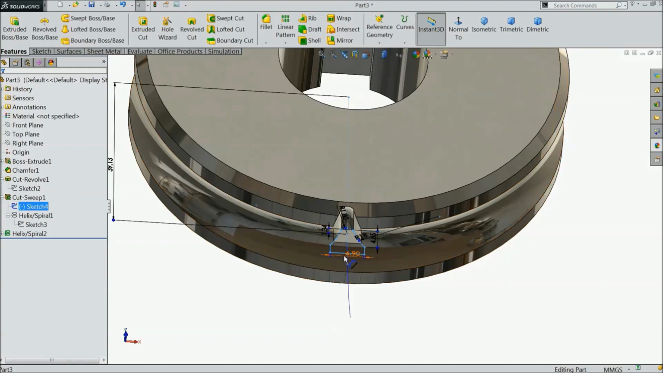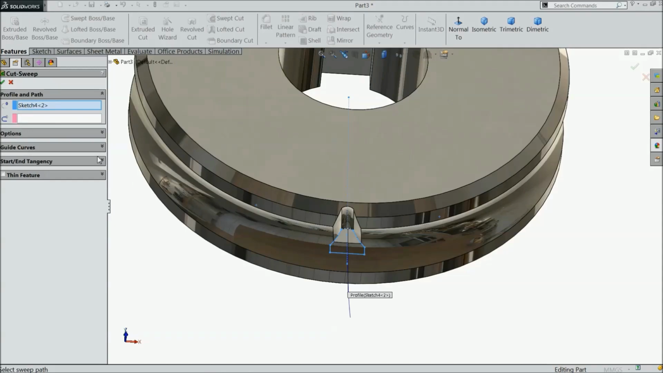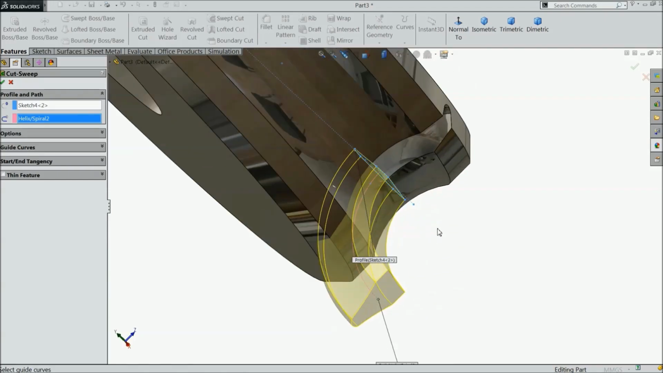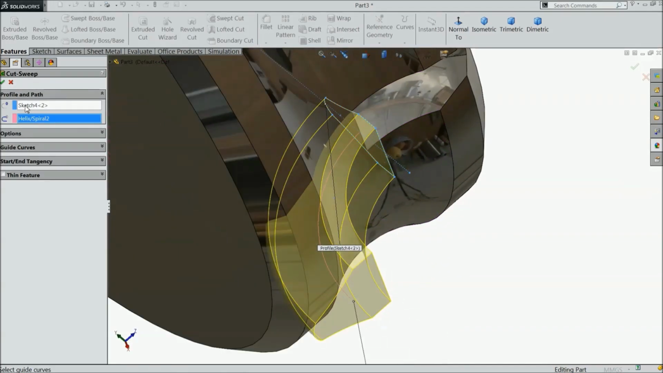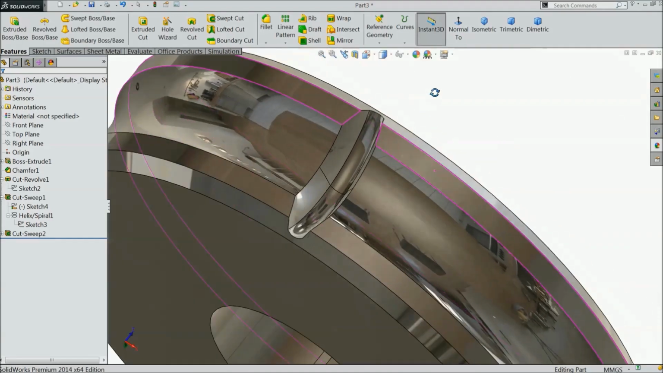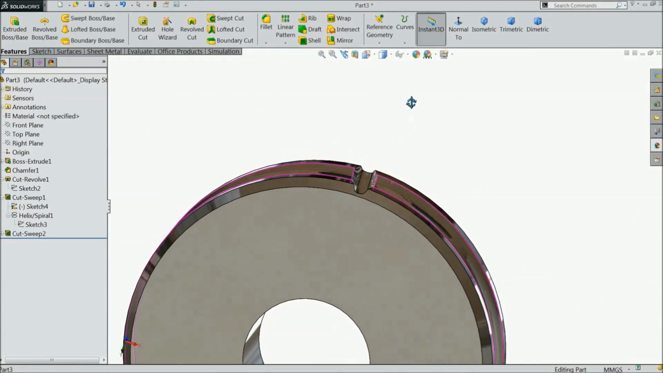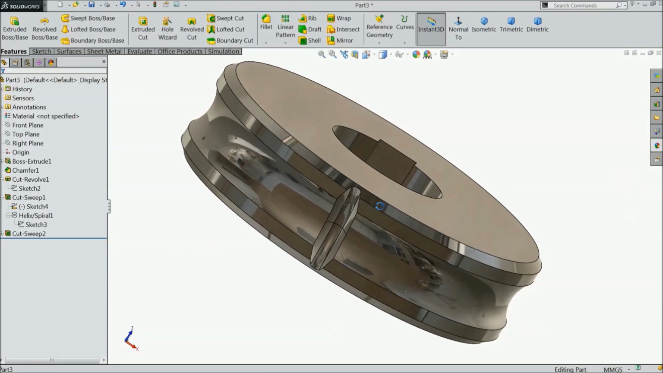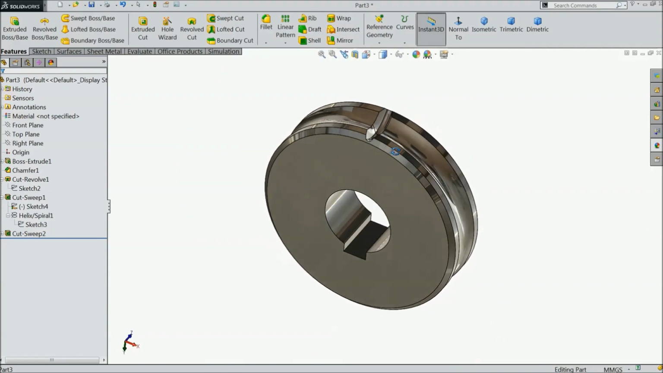Now select sketch 4. OK, path is there and profile also there. So you can directly select here swept cut. Sketch 4 selected. Just select path. Now see, it's going to cut in opposite direction. Okay. Now see, we cut a tapered teeth. It's little tapered in cross direction.